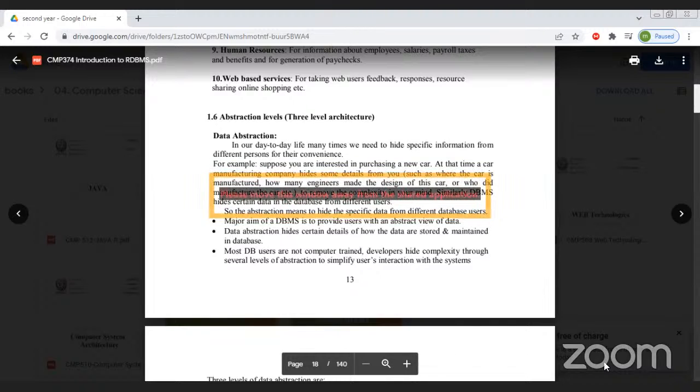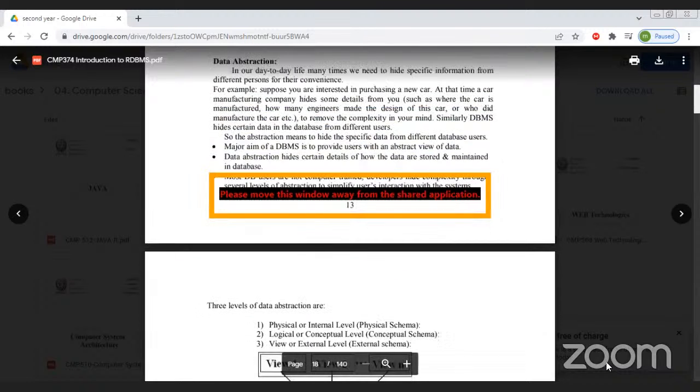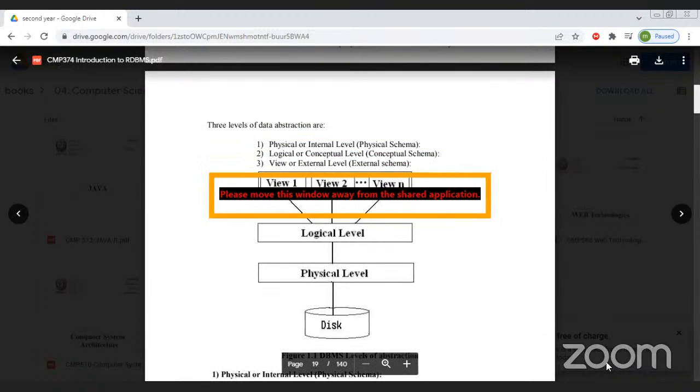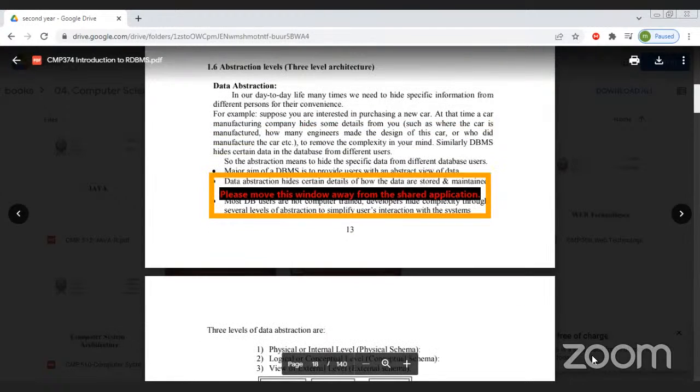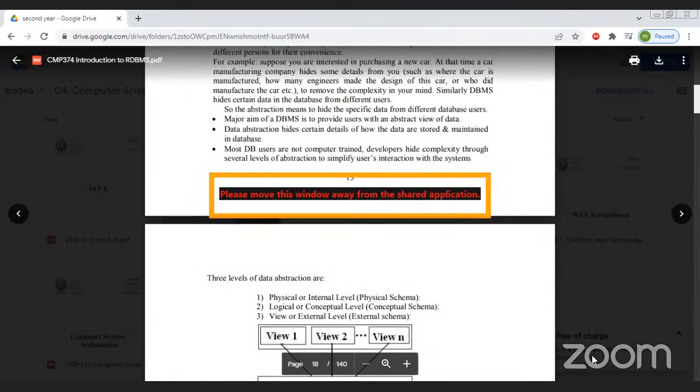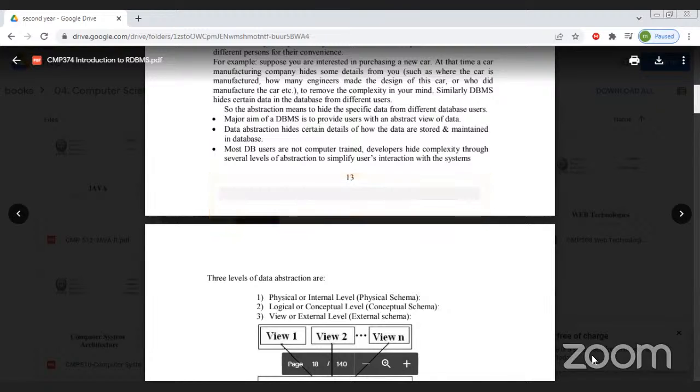Abstraction levels are mainly in a three-level architecture. That is data abstraction. So what is data abstraction? What does data abstraction actually mean? One of the major aims of a DBMS is to provide users with an abstract view of data. That means the data abstraction hides certain details of how the data is stored and maintained in the DBMS.